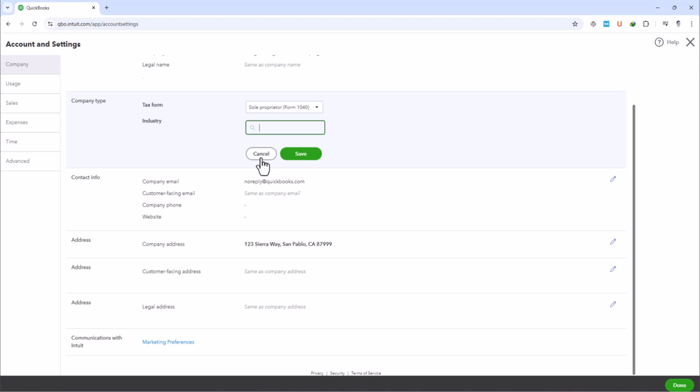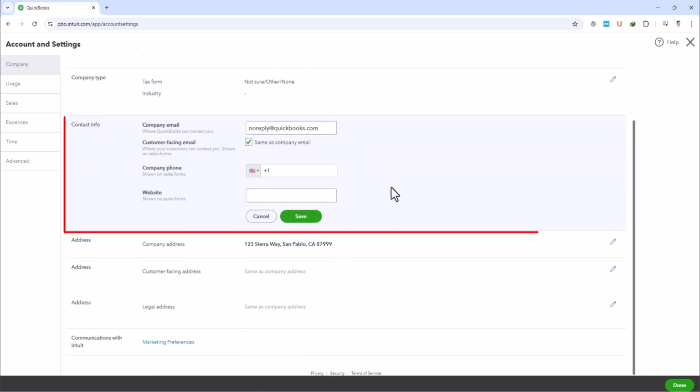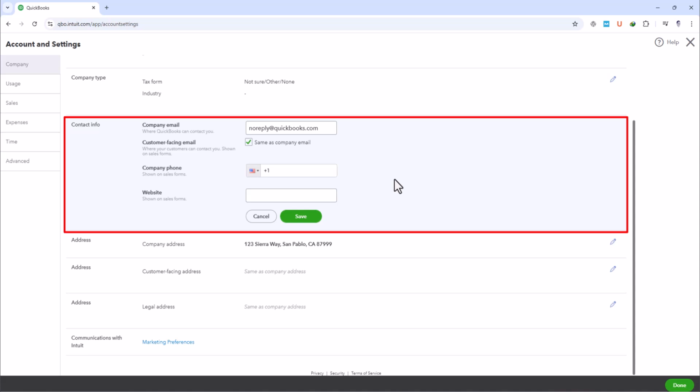Let's talk about your contact information. This section is where you'll add your business email, the customer-facing email, phone numbers, and if you have one, your business website. These details are crucial because they appear on invoices and communications sent out from QuickBooks. Making sure these are accurate ensures you maintain professionalism and reliability in your customer interactions.